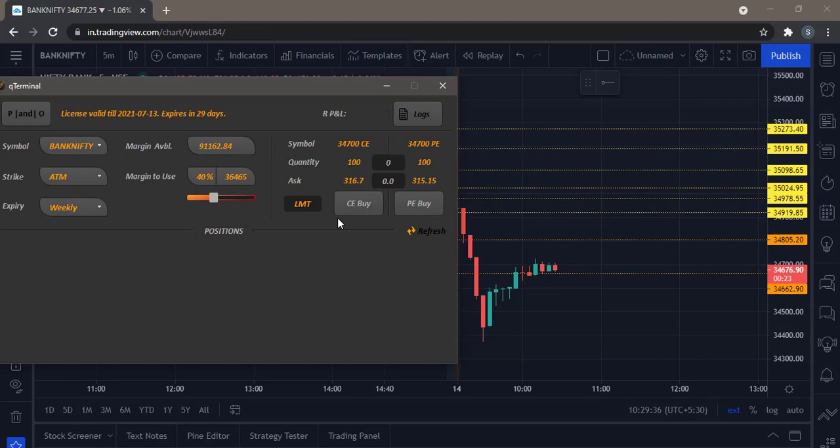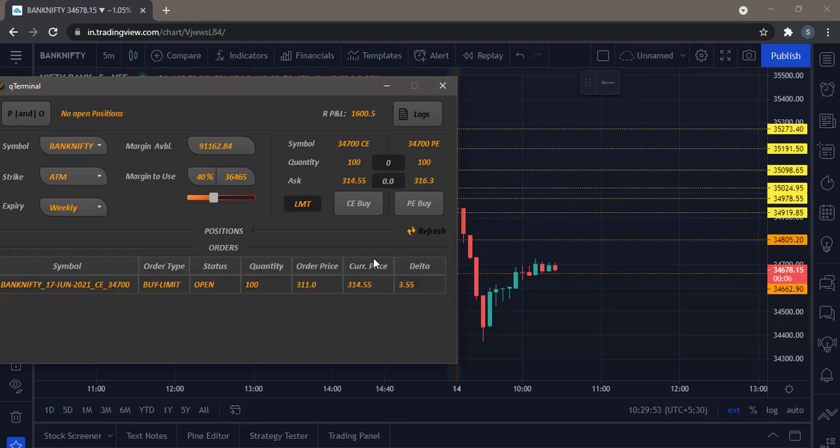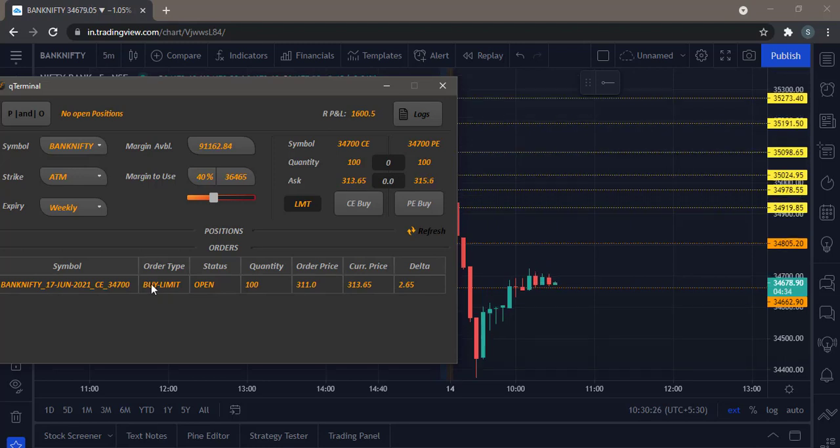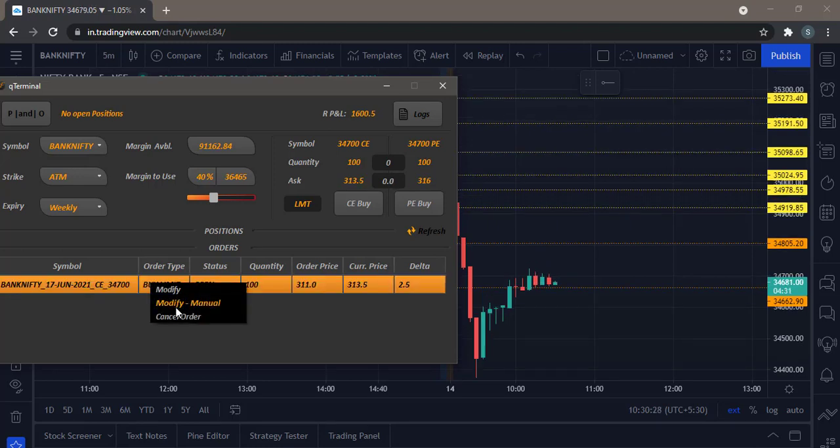So similar to quantity, you can manually override the price as well. So let us take a trade by manually entering the price. Let us enter this trade at 311 rupees. So as you could see, there is a limit buy order placed at 311 rupees. So as and when the price reaches that point, our trade will get executed. It's been long enough, so let us cancel this order.